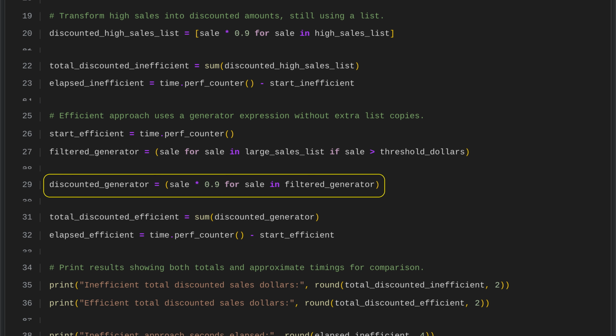In this step, we use a generator expression to apply a 10% discount to each sale amount that has already been filtered to include only values above a certain threshold. The generator takes each qualifying sale and multiplies it by 0.9 to reduce the price. By using a generator instead of a list comprehension, we avoid creating an extra list in memory. This makes the operation more efficient in both memory usage and execution time.